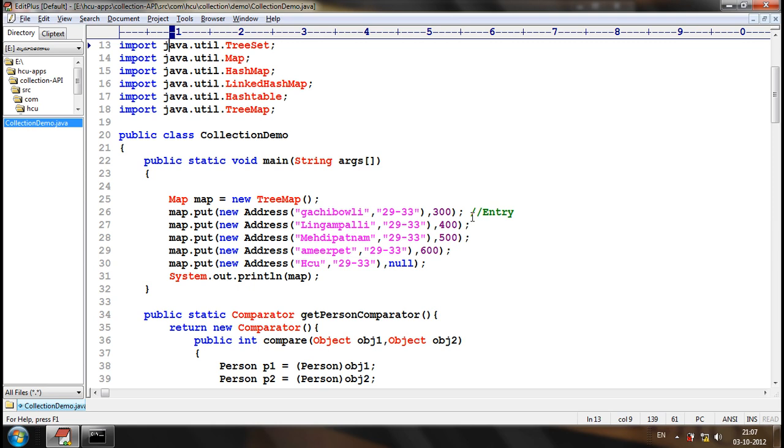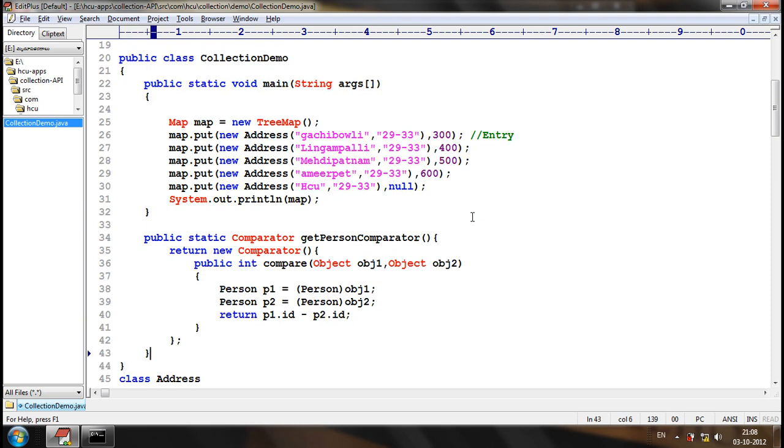By using comparator. By using even comparator, there are two ways of comparing and sorting the elements, writing the sorting logic. One way is by making the class comparable. The second way is by making use of comparator. Okay? Now let me write a comparator.